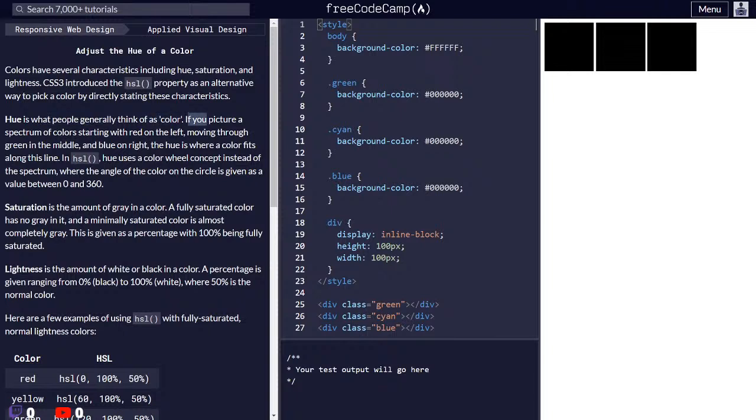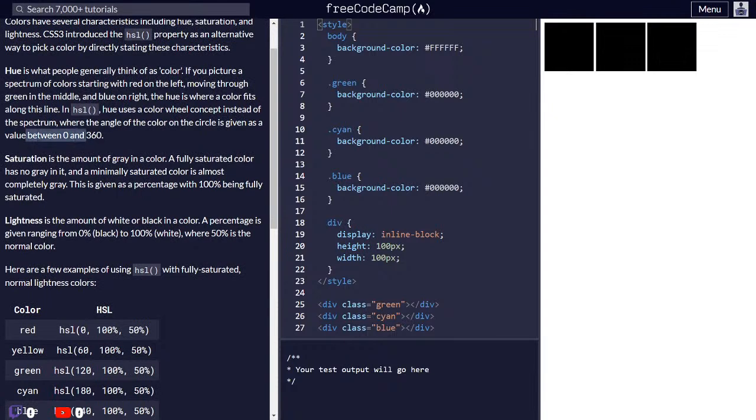If you picture a spectrum of color starting with red on the left, moving through green in the middle and blue on the right, the hue is where a color fits along this line. In HSL, hue uses a color wheel concept instead of a spectrum, where the angle of the color on a circle is given as a value between 0 and 360.